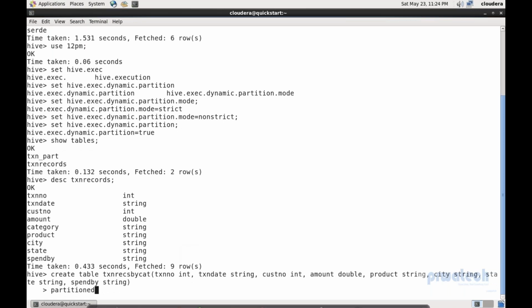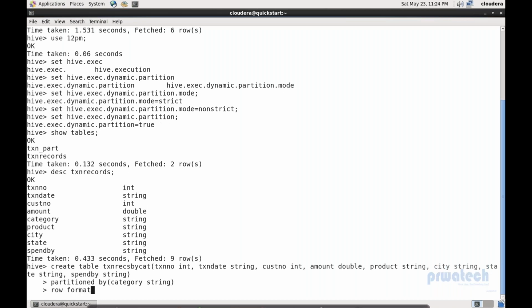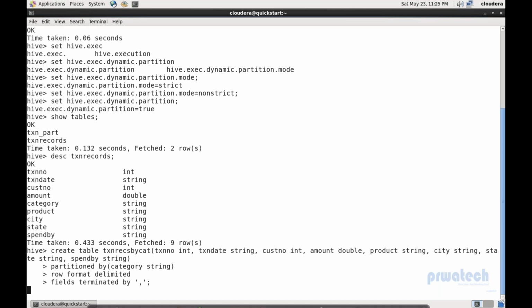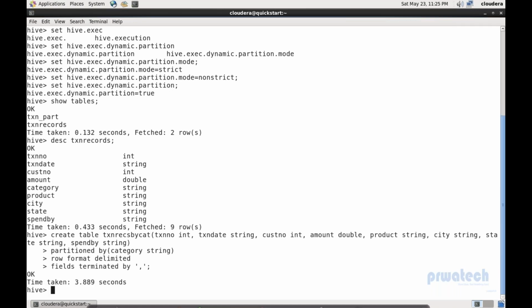Then partitioned by category, which is string. Now the rest of the syntax, row format delimited, fields terminated by comma. Okay, fields terminated by comma, and that's it. Enter. Now I'll take the data from txn records and load it here.